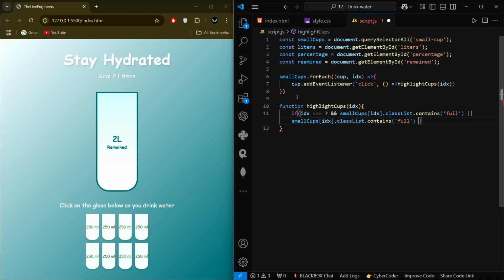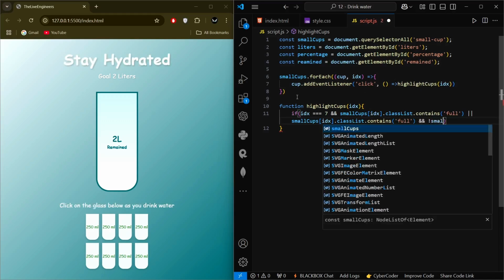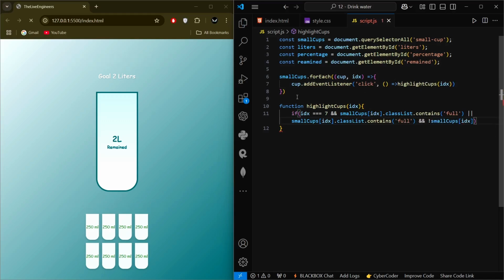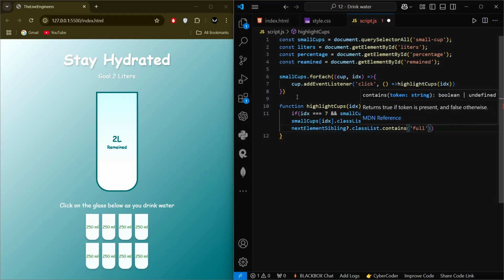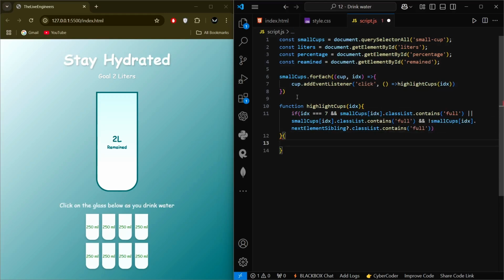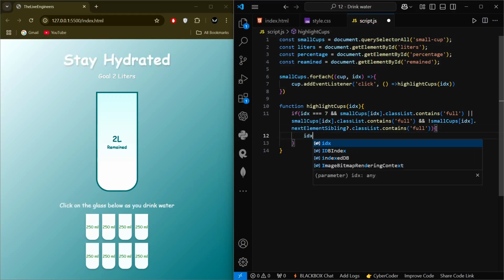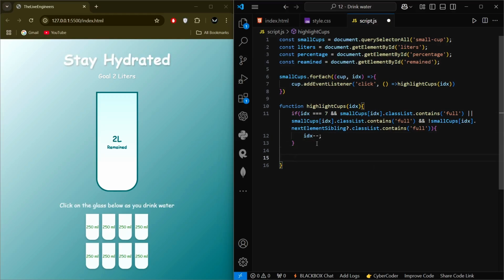First it checks whether the clicked cup is the 8th one, the indexed 7, and if it is already filled. If that's the case, we don't want to fill this cup again, so we decrease the ID by 1. This prevents the last cup from being filled if it is already full. Then the second condition checks if the clicked cup is already filled and if the next cup is not filled. If that is the case, we also decrease the ID by 1, and it makes sure the cups fill sequentially from left to right.